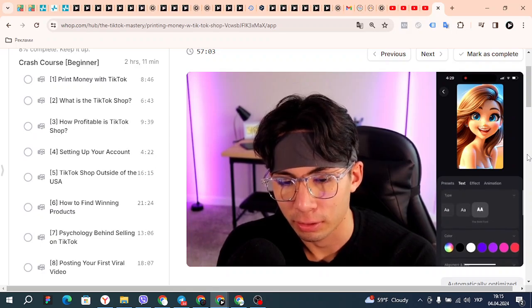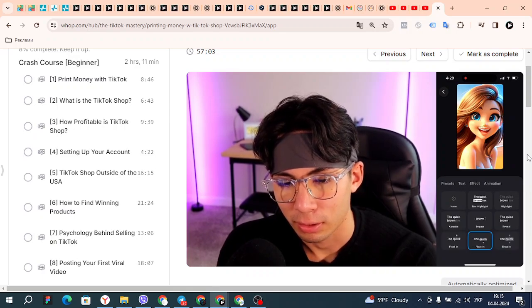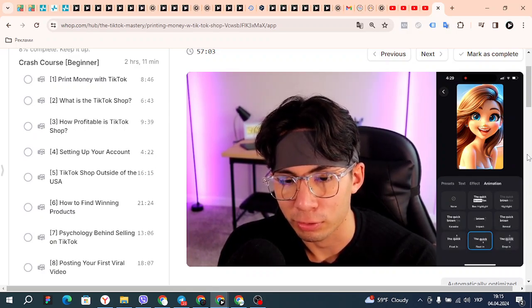That's really good. Go to effect. For the effect, you can do a shadow if you want. Usually I just do that thick outline, the black thick outline. Go to animation, and you can do a couple. So you can do float in, best hair day.